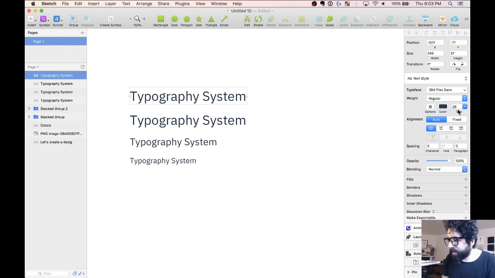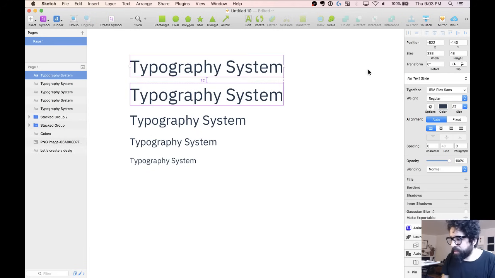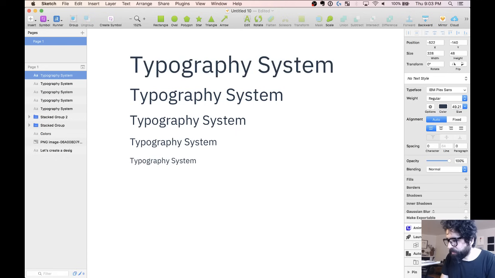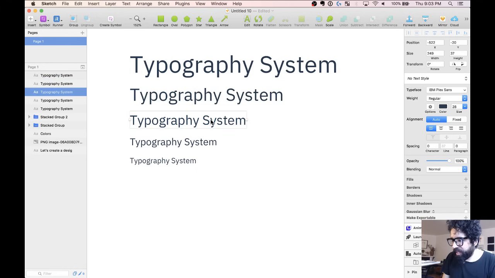Then let's go up, and now 28 by 1.33. There you go. Now this is 37. It's looking good. It's going to be probably my H2. And then my H1 is going to be 37 by 1.33, which is 49. Let's go all the way to 50. Keep it cool. Or 49, whatever you want. Okay, so we have 50, 37, 28, 21, and then all the way down to 16.